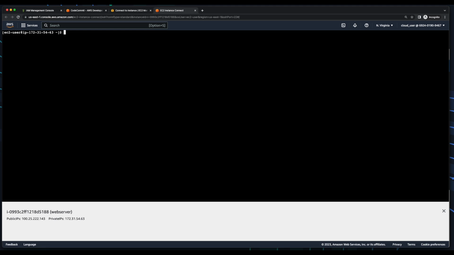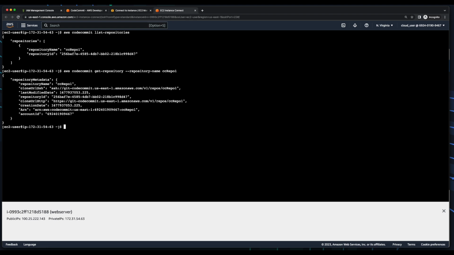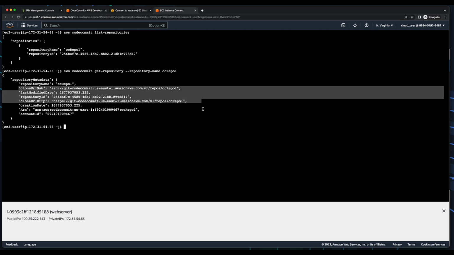Now, with my credentials added, I can execute the aws codecommit list-repositories command. And we see I have one repository, which is the ccrepo1 repository we created in the CodeCommit console. And if I run aws codecommit get-repository, passing it the repository name of ccrepo1, I see the repository metadata with the repository name and clone URLs, as well as additional information.